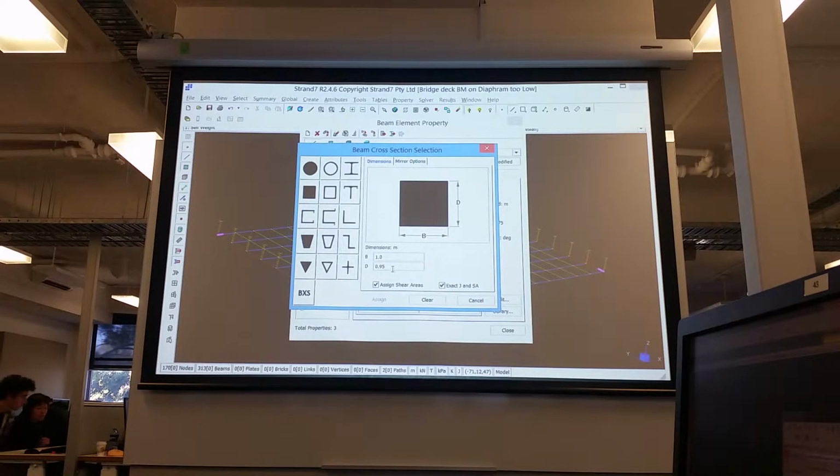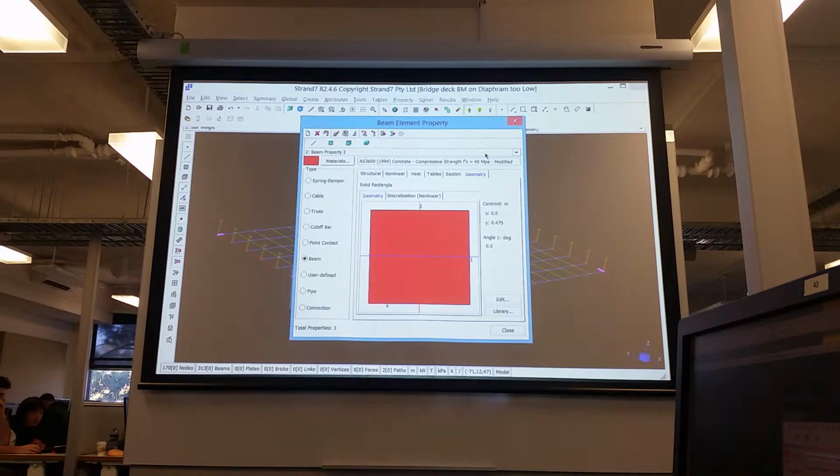So quite a small difference in the depth makes a significant difference to the stiffness, which affects the bending moment that's generated in that beam.